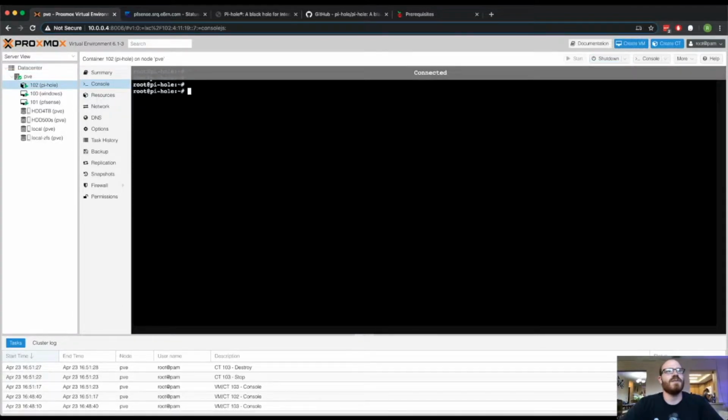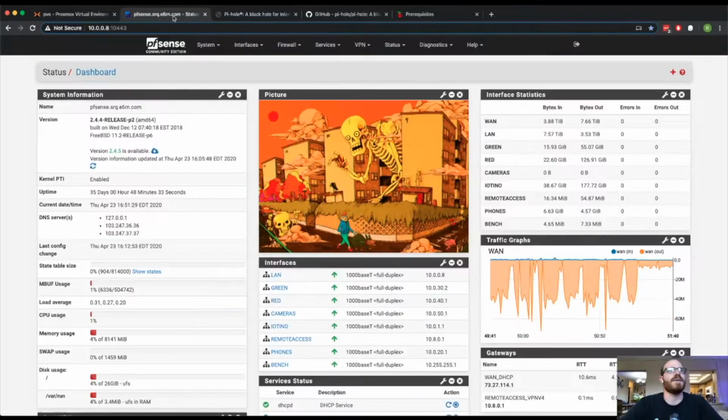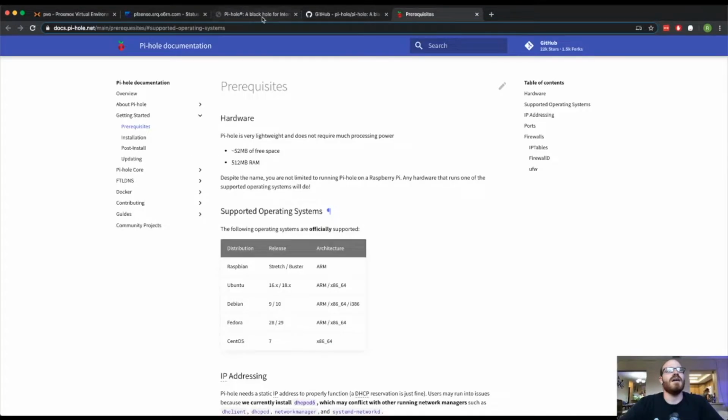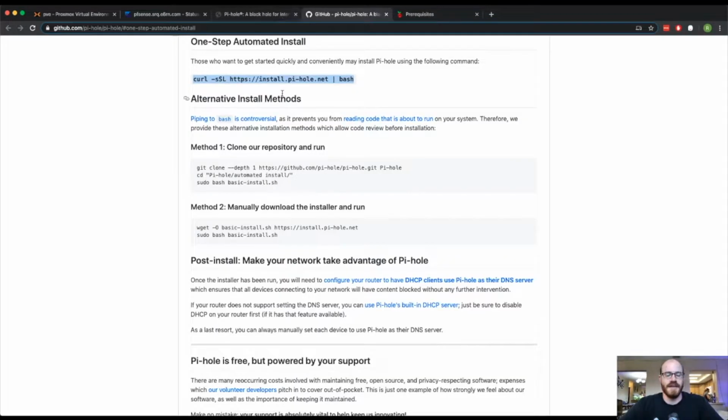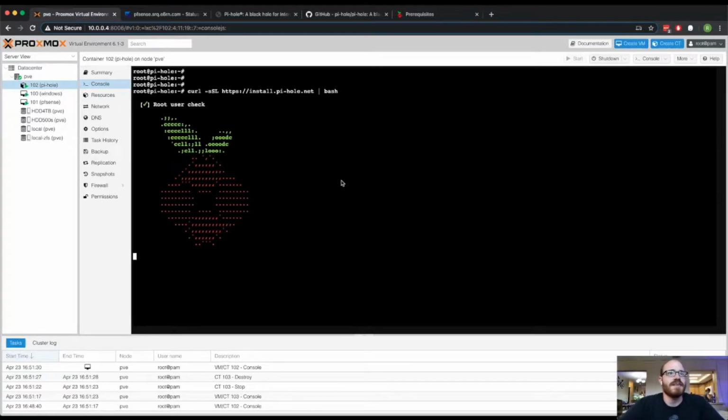Pihole console. Cool, we're already logged in. So back to where we were. I did have to install curl. Again, apt install curl. It went through like a champion. Where's the page that I want? There it is. Cool. Paste the code that we got from the Pihole website. Hit the enter key. Let's go through this process.